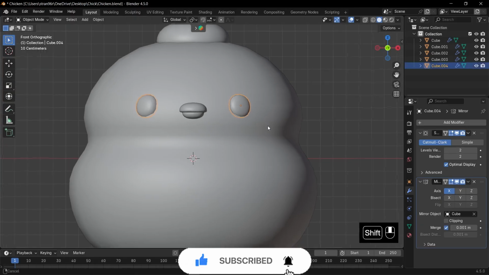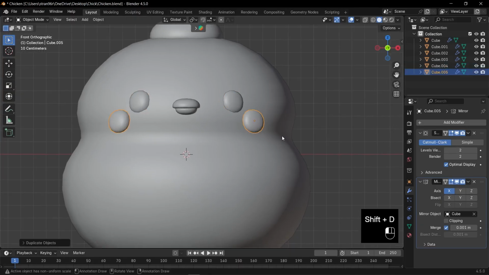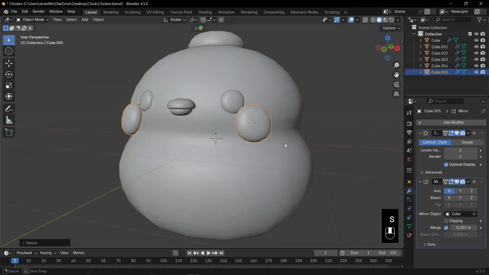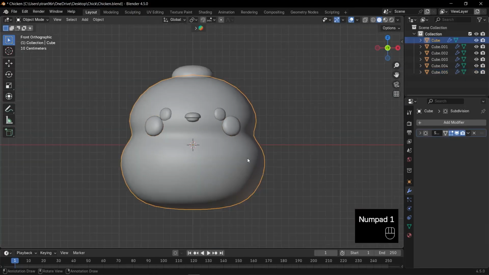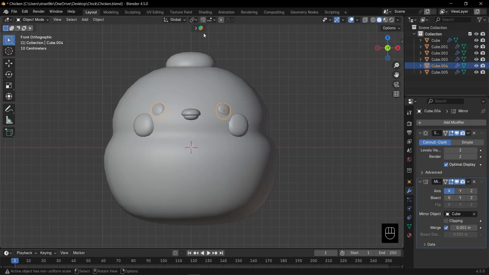For the cheek, select the eye and duplicate it. S to scale it up, G plus Y to move it forward into position. And if you're thinking, oh, come on, this is so hard to place, you're absolutely right. It is. So let's make it easier.